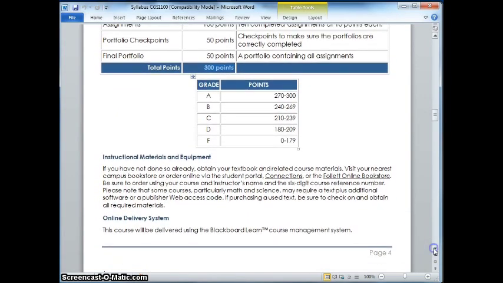With that in mind, to get your grade, I use the 90-80-70 scale. So you need 270 points for an A, 240 for a B, and so on down this list. So just so you know what is expected of you, make sure you read all this.